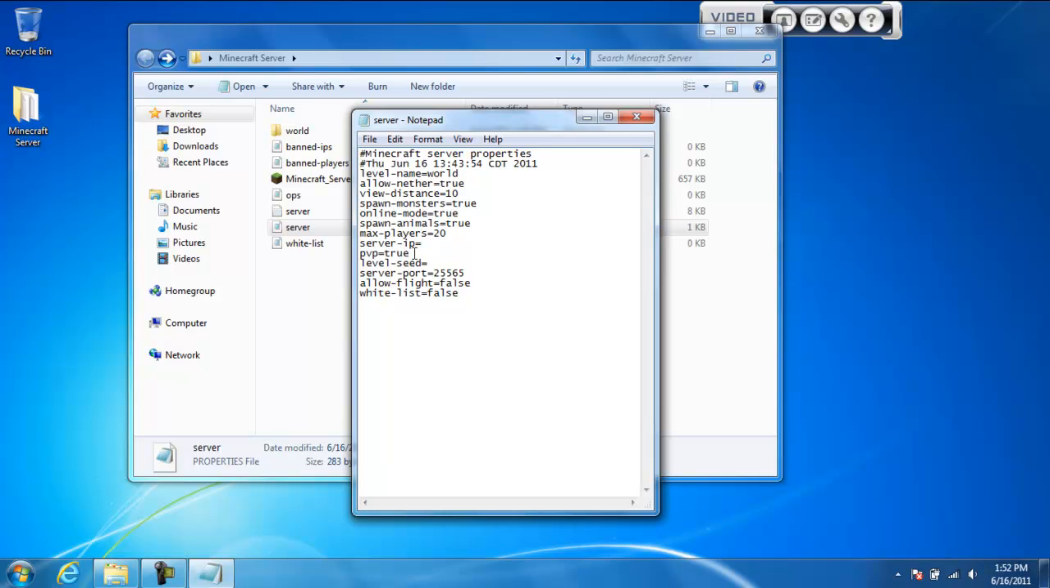PvP, player versus player. If it's true, players can attack each other. If it's false, players will not be able to attack each other. Next is level seed. Obviously, you type in your level seed, and it will spawn that seed. Server port, you also don't want to change this, but if you have multiple servers in your home network, they will have to have different ports.